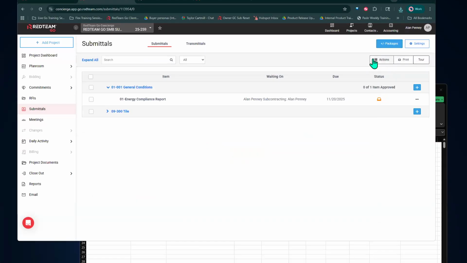You also have your actions here. You can request your submittal. You can request an approval. And then if you want to send your check submittals to transmittals, you can also do that here. You have the option to print out. You can print out your submittal log, your overdue report. You can do a detailed submittal log, and you can also print out your submittal status report.